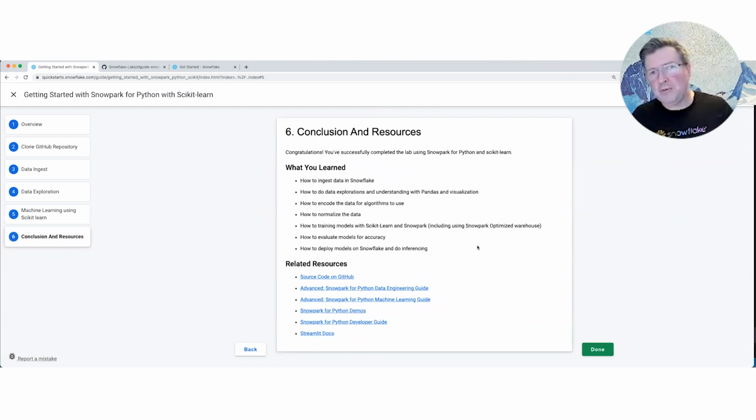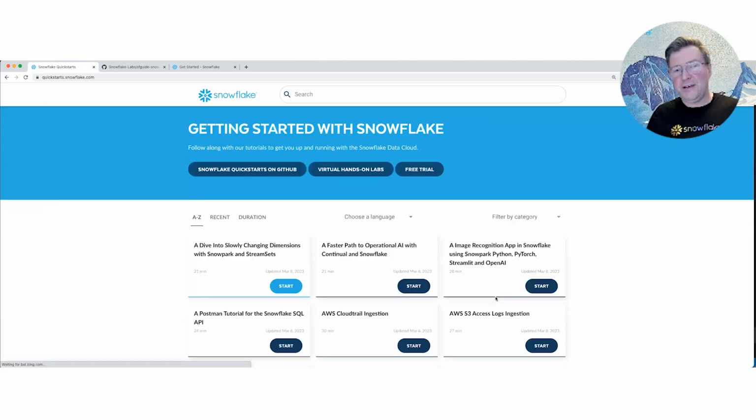So we have looked at how we can ingest data in Snowflake, how we can do data exploration and data understanding, and the difference between a pandas data frame and a Snowpark data frame. We have done some encoding and normalizing. We have looked at how you can train a model with Scikit-learn in Snowflake using Python stored procedures, and also how you can deploy that model into Snowflake using user-defined functions to do inferencing.